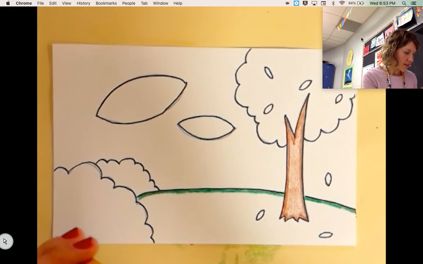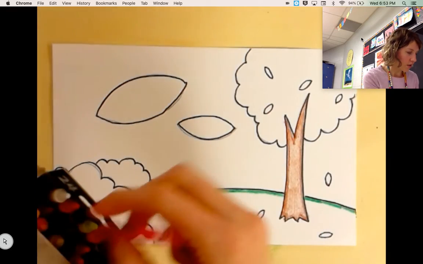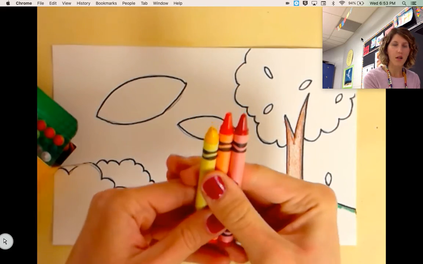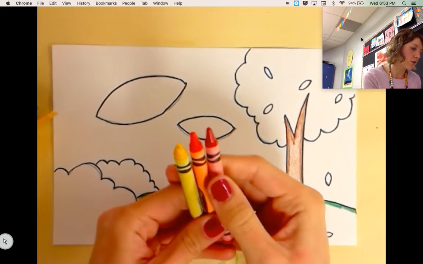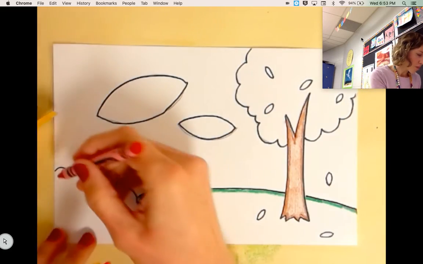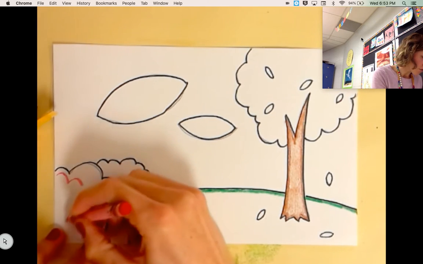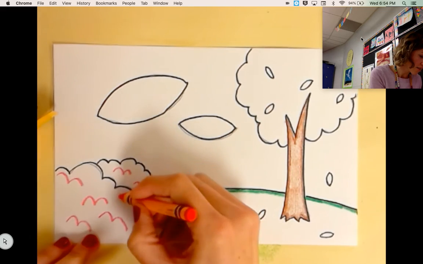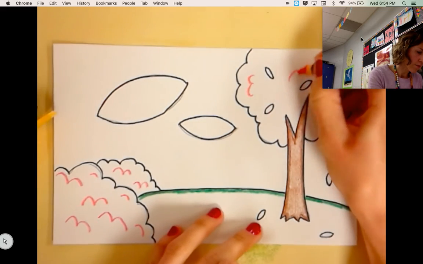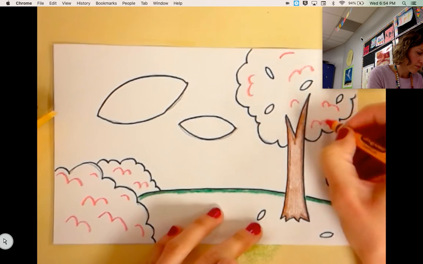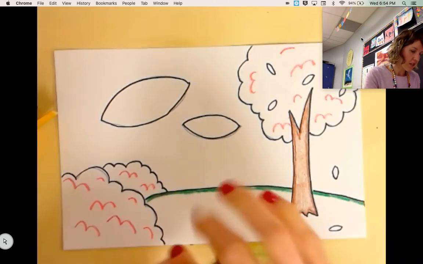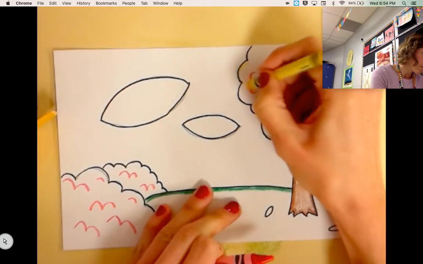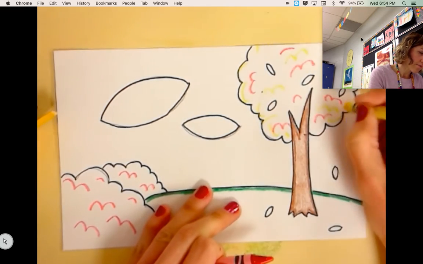Now, let's get some of our awesome fall colors out. Red, orange, yellow. These are also called the warm colors because they remind us of things that are warm, like fire or lava or the sun. So on some of my bushes, maybe I'll add some extra bushy lines to give them some texture so they look a little bushy, not just flat. Do that in the tree too. You can even color in some of the leaves. Maybe outline a little bit of the tree.